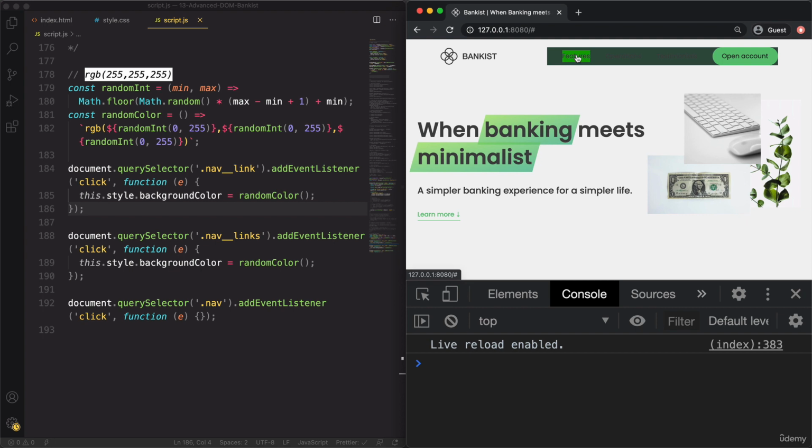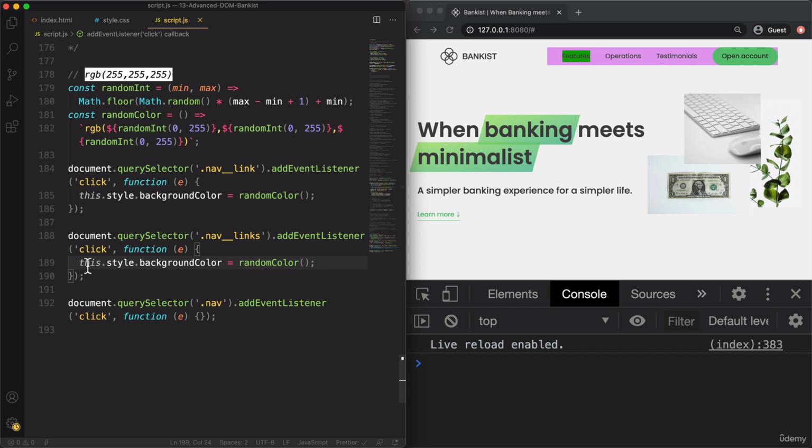Now, what do you think happens when we click only outside here? So only in the navlinks? Well, let's see. So you see that the color on the link itself keeps unchanged. And that's because this is the parent element. And so from here, the event only bubbles up to its parent elements. So let's see what happens when we actually also paste this here into this whole nav bar.